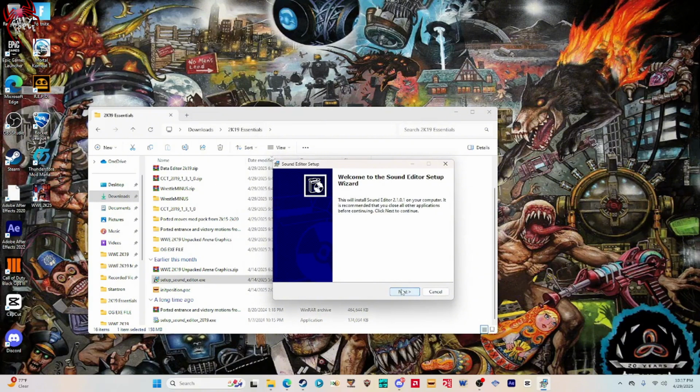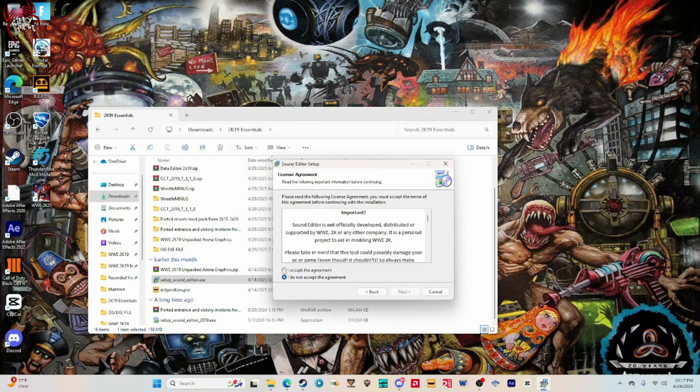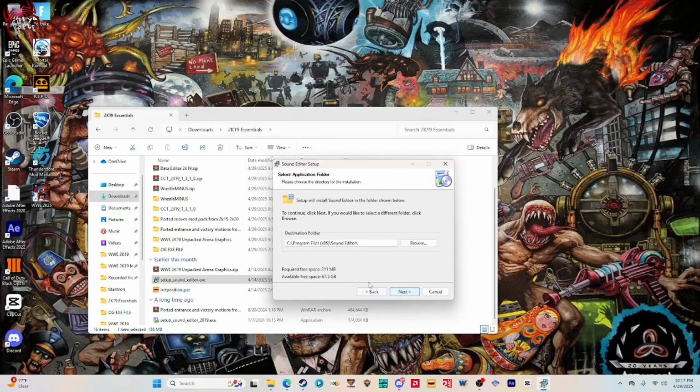You want to double click it. You want to press yes. And you just want to go through the setup wizard. So you want to press next, accept, then next. Then you want to select the location of where you're going to put Sound Editor in. Make sure you memorize where it's going to be located. Then once that's done, you want to press next and it'll install.